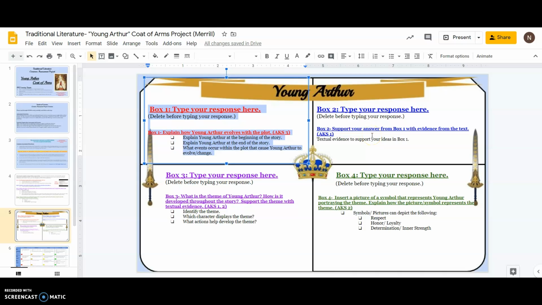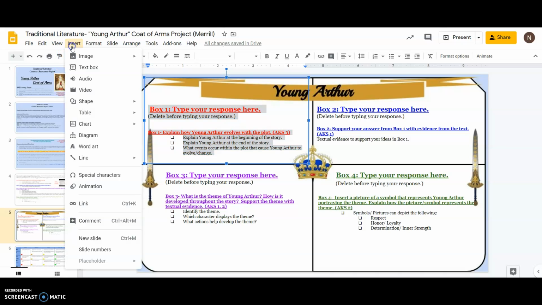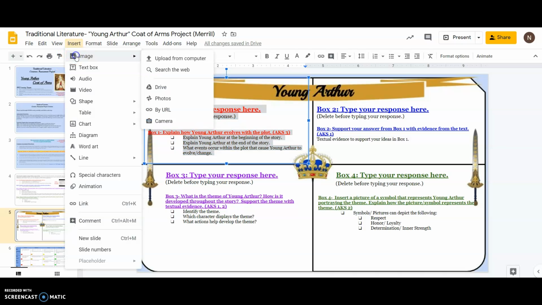Now for box 4, you need to insert a picture of a symbol that represents young Arthur portraying the theme, whatever theme you chose. If you chose determination, you need a picture that shows determination. If you chose loyalty, then you need to find something that depicts or displays loyalty. And the way that you can insert a picture right from Google Slides, you would go up to Insert, then you would click Image.